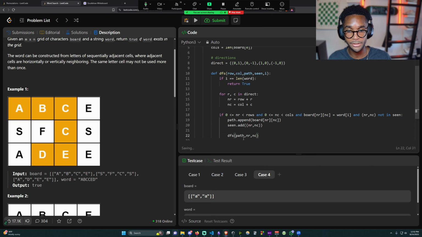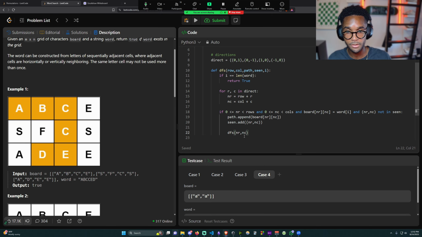Wait, actually, it's the wrong order. I'm so used to having the path first. So new row, new column. We're going to have our path here. Our seen is going to be the same. And for I, we do I plus 1.